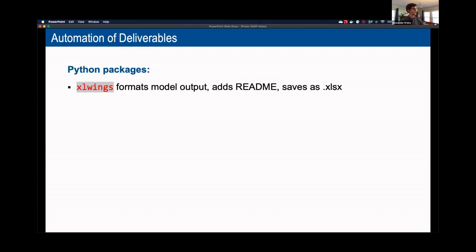And the first one, which I won't talk about as much today, because it was mostly related to the Excel deliverables, is called Excel Wings. This is a really nice Python package that basically allows Python to get behind the steering wheel of Excel. And we use that to take the raw model output in a CSV format, format it really nicely so it is easier on the eyes and easier for someone to use, add a README, that sort of thing. Definitions and disclaimers and all that sort of stuff that we want to put on the data before we send it out, and then save it as an Excel file.